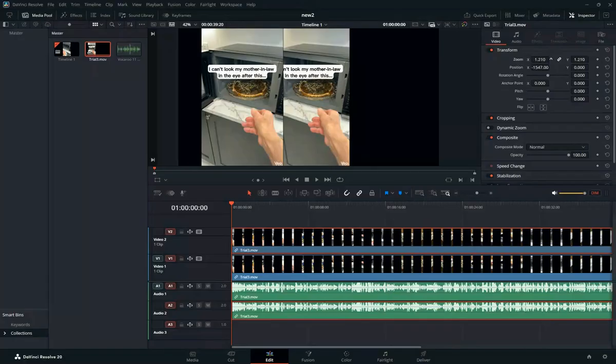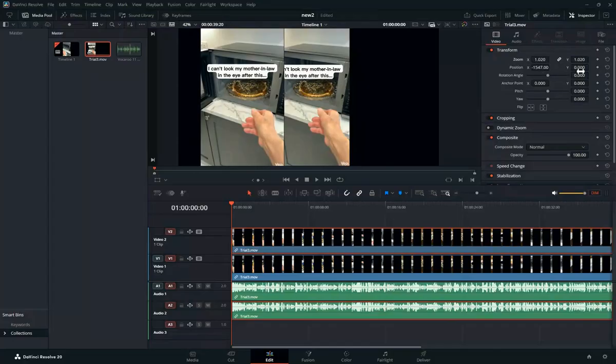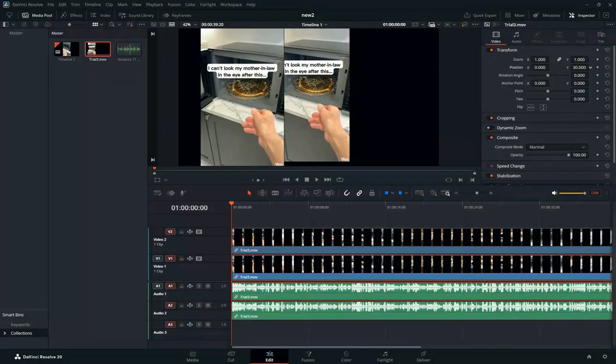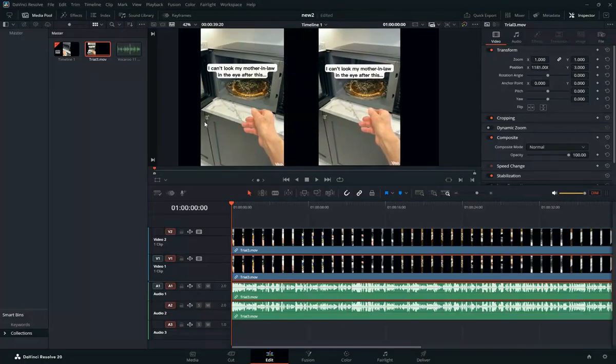To adjust the size and position of the overlay, select the overlay clip in the timeline, then go to the inspector panel on the top right. Here, you can scale down the overlay video by adjusting the zoom controls or clicking and dragging the corners of the overlay in the preview window. You can also reposition it by clicking and dragging it around the preview window to place it exactly where you want.